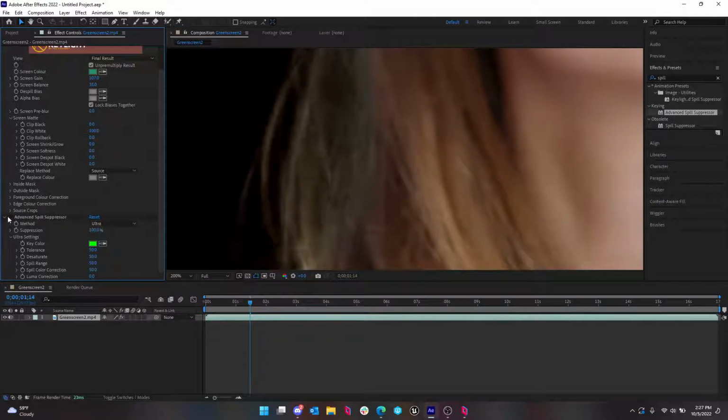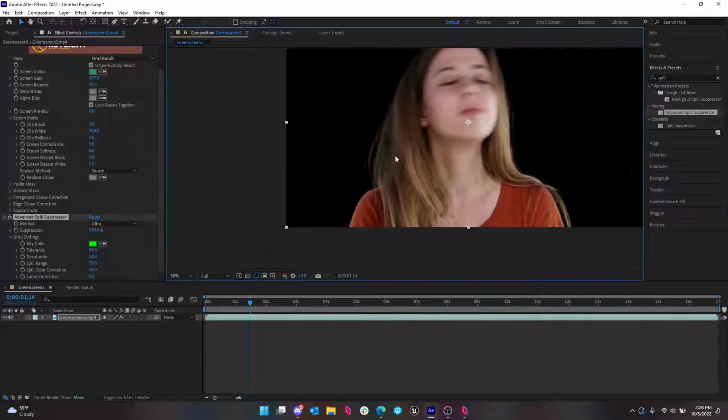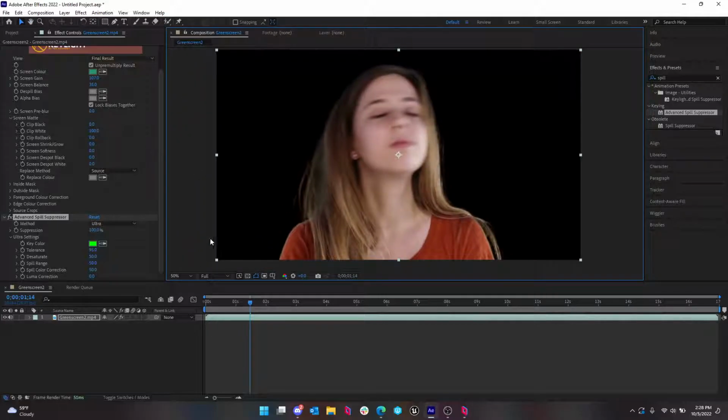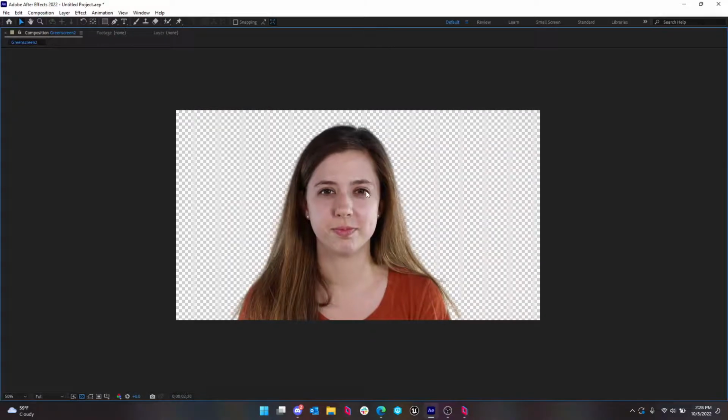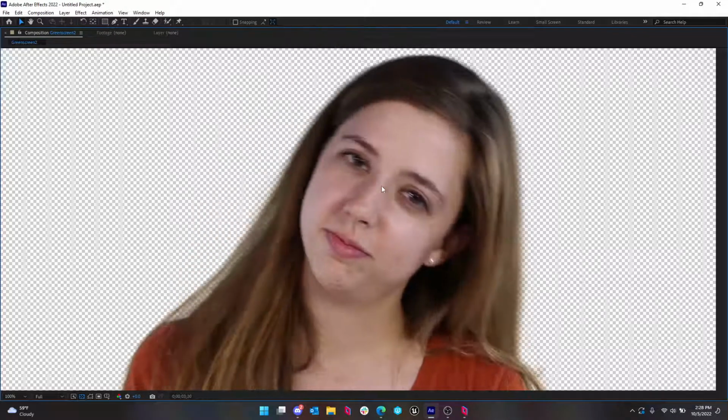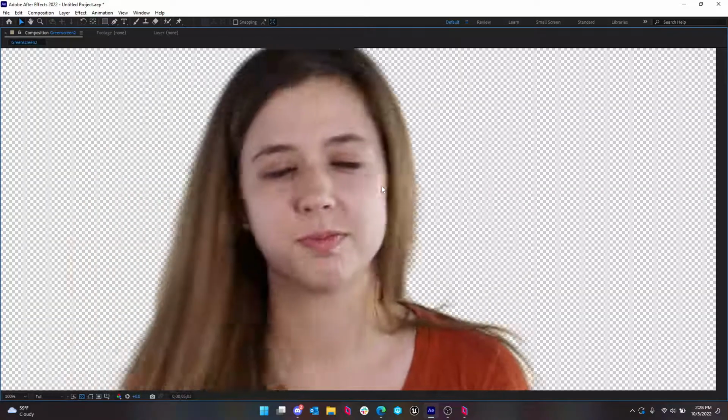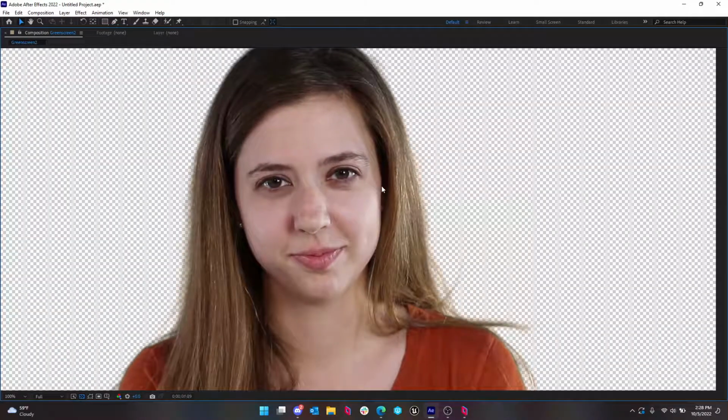It's very subtle. I don't know if you can tell on the projector. Clicking on and off. You can also adjust the tolerance. Just a little bit. So, it's these two effects that will get you most of the way there usually.